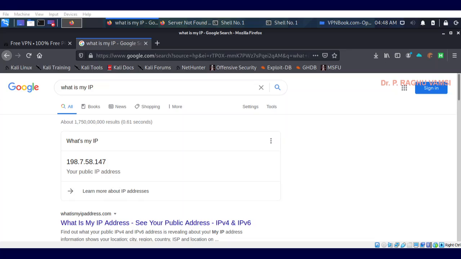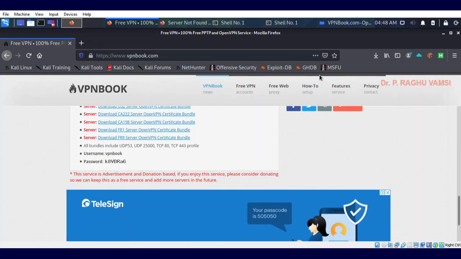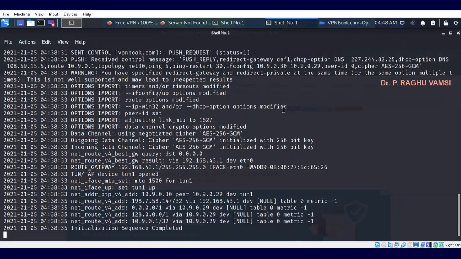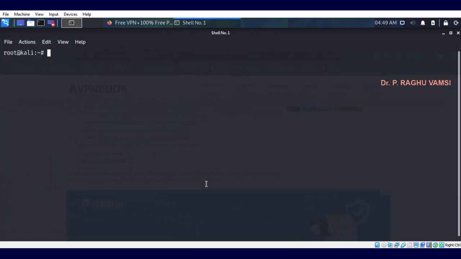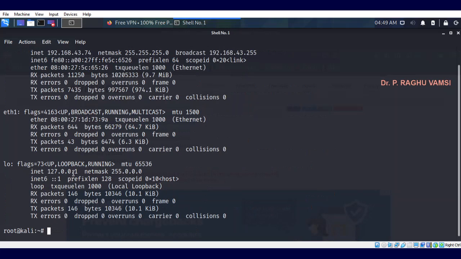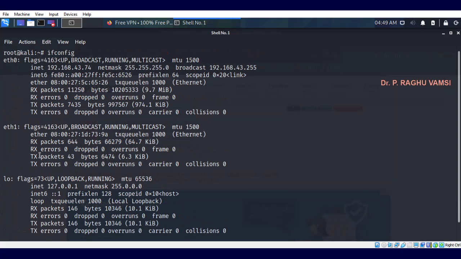Now we'll see how to install our own virtual private network software and how to configure it. So for that, let us close things and stop the script that is already running. After closing the script, you can see tunnel 1 was gone. There is no tunnel 1, only Ethernet 0, Ethernet 1 and the loop adapter.